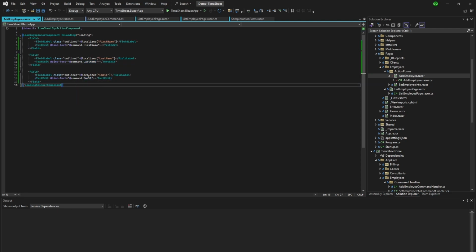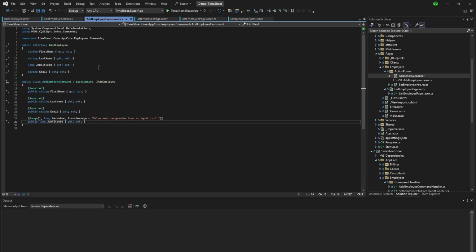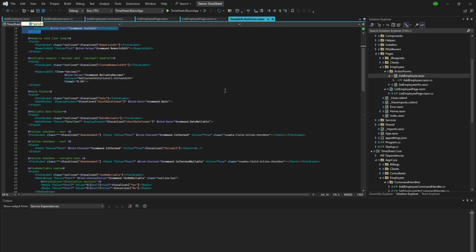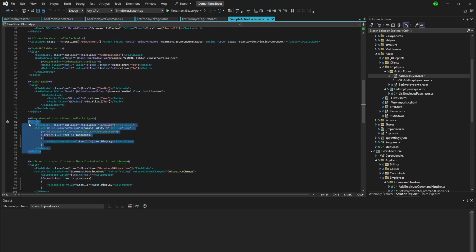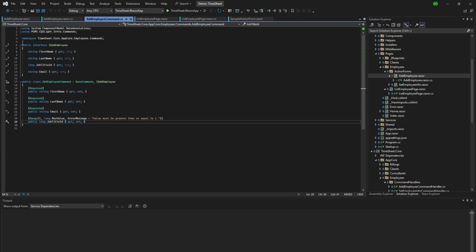Now for our job title, as we know, the add employee command job title here is set to a long, and we don't want the user just to guess which long job title is set to. That's going to be a bit weird. So what we're going to do is get a drop-down list for this. I'm just going to use my drop-down list here.